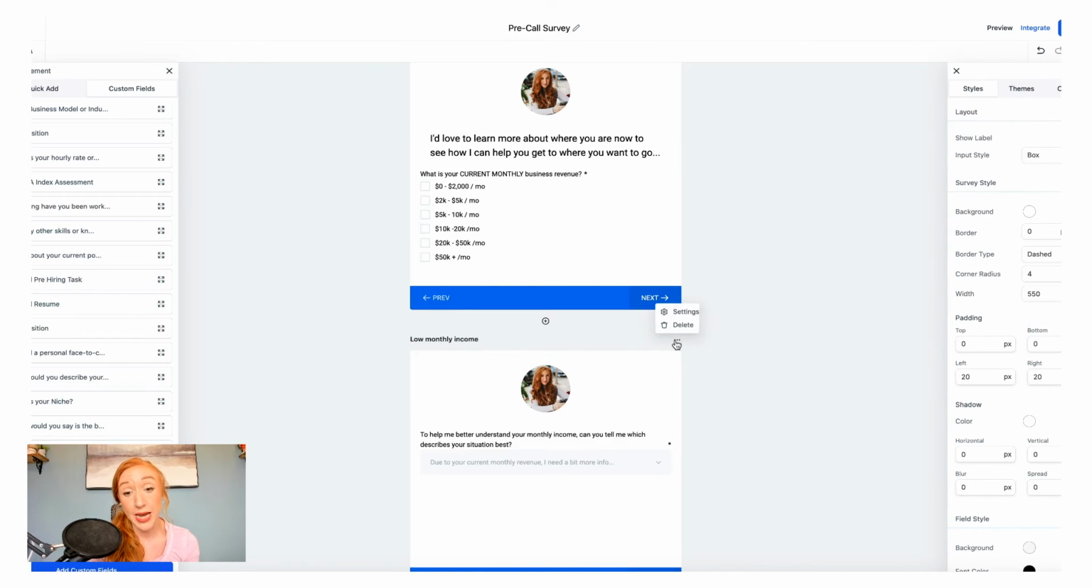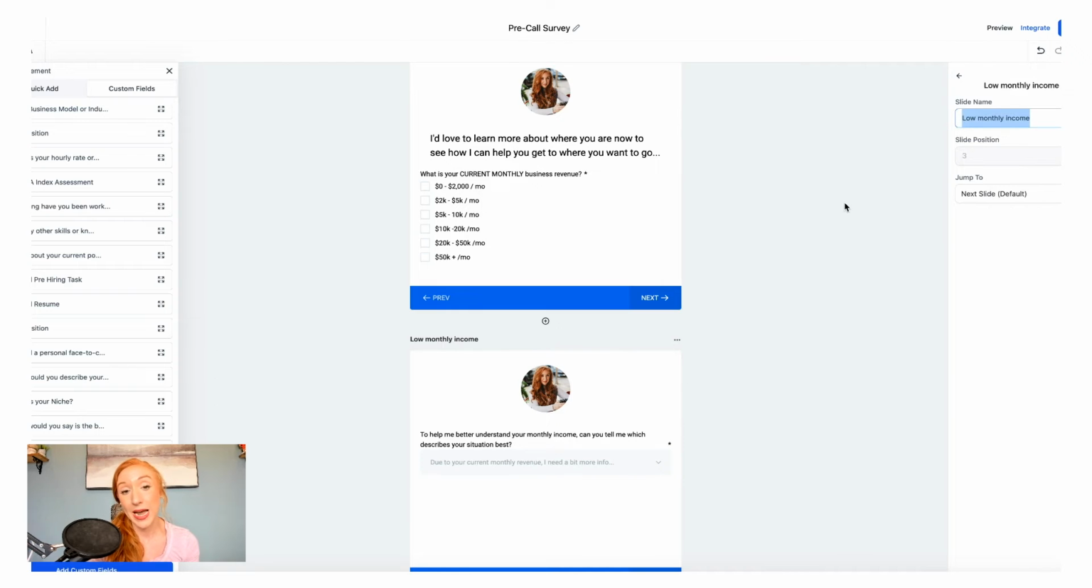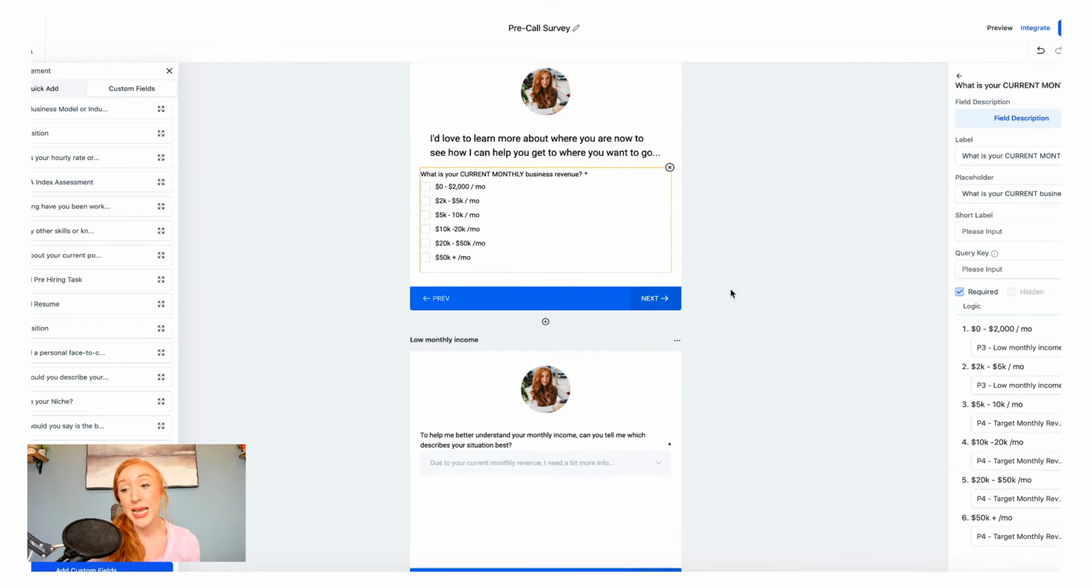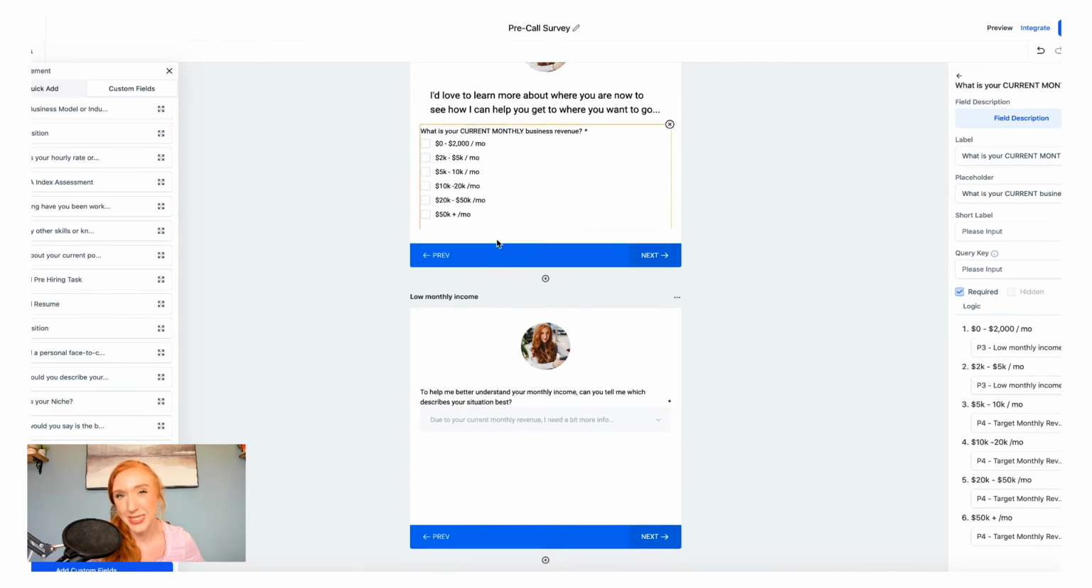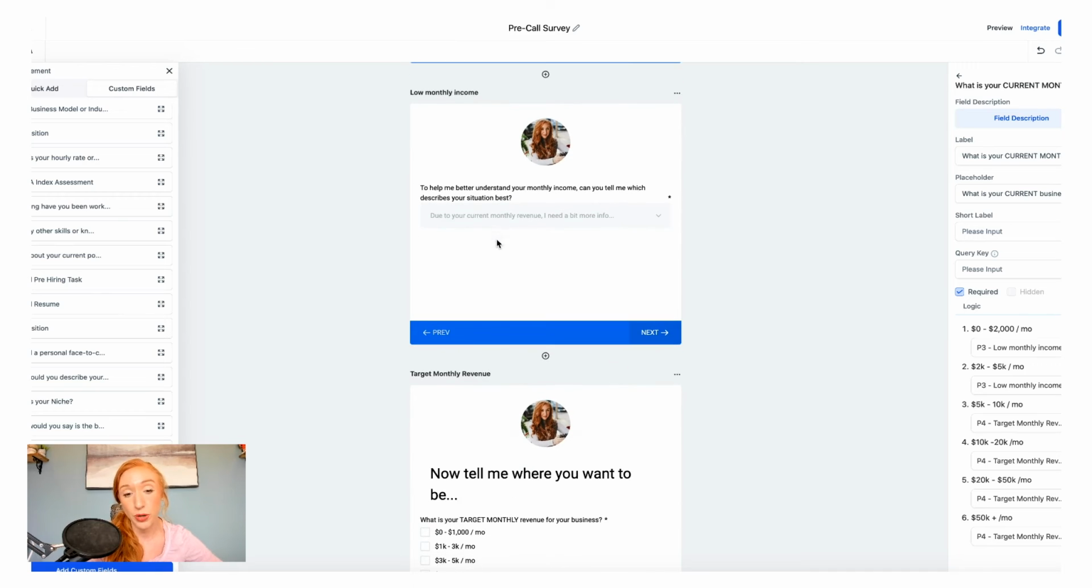And so in order to do that, we click on this 3-dot menu, we go to settings. We're going to give that slide a name because, as you can imagine, it can get really confusing if you're just looking at slide numbers, and especially if you're going to be reorganizing them, or maybe one slide goes to another slide that's 3 questions down. So naming those is really important.